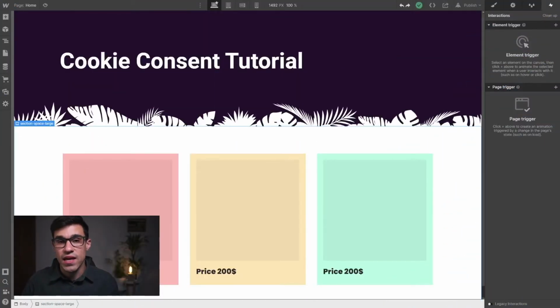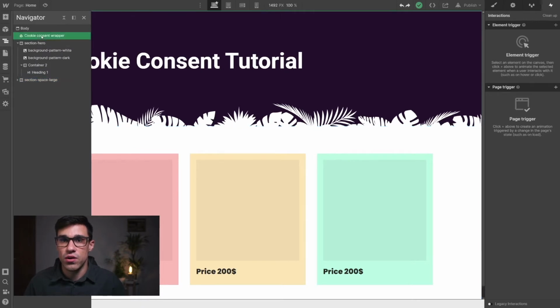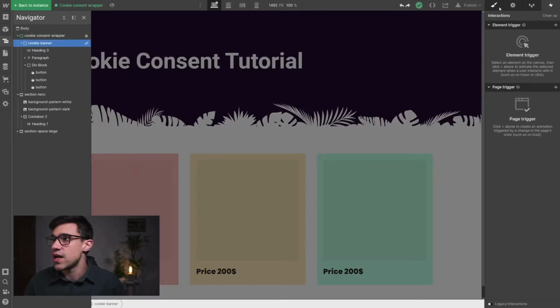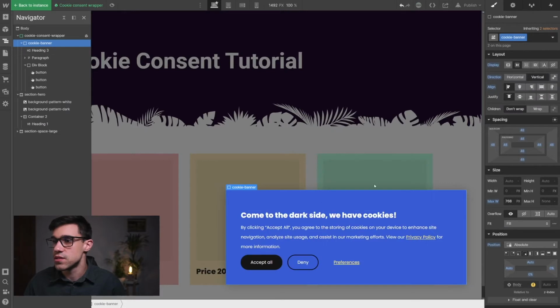We can animate any of our Finsweet Cookie Consent components. We can animate the banner, we can animate the manager and the preference pop-up. Now, in this case, I'm going to be animating the cookie banner component. So let's head over here to our symbols where I have the cookie banner, and I'm going to make it visible so that I can see what I'm doing here.